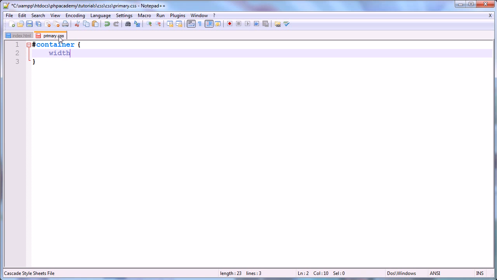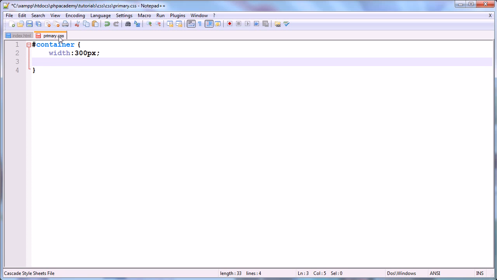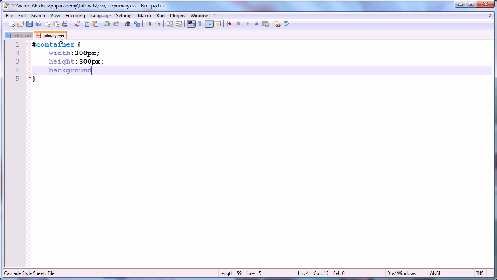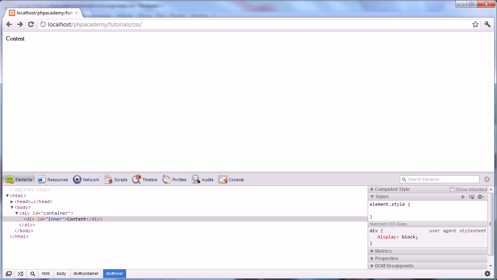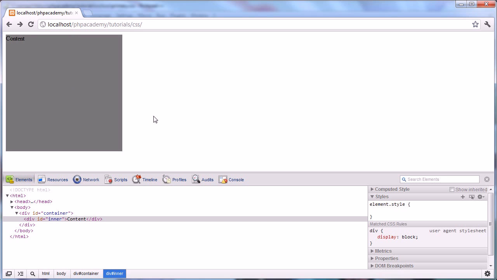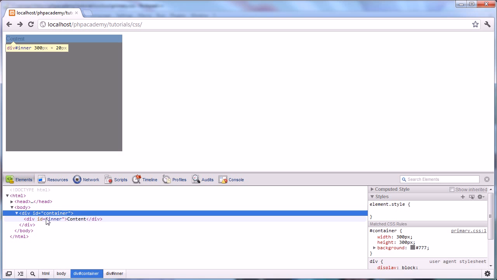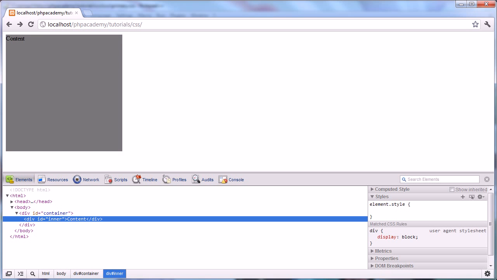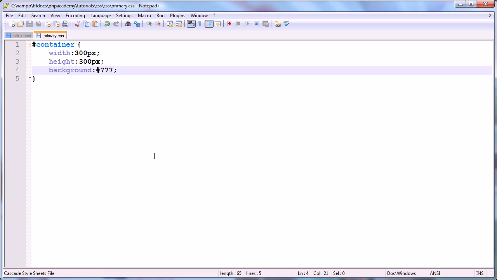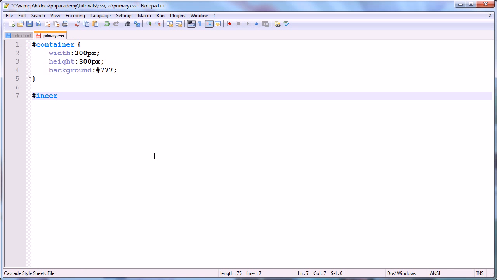So let's go ahead and style our container. I'm going to give this a width of 300 pixels. I'm going to give this a height of 300 pixels, and I'm going to give it a background color of #777. It's just going to be a darkish grey color. So when I refresh, you can see that we've got this box here now. Container, inner content still in there. We're going to go ahead and give that some properties as well. So let's go down to #inner.